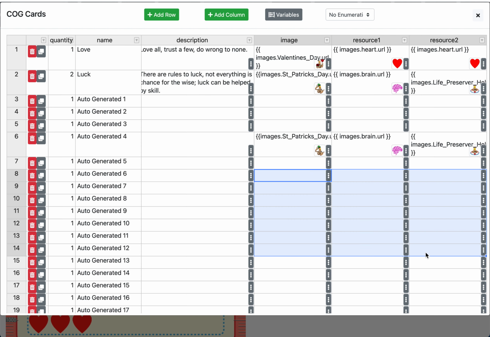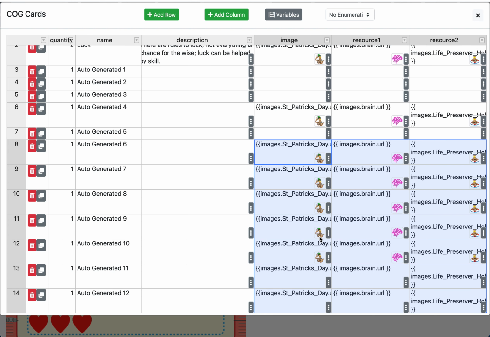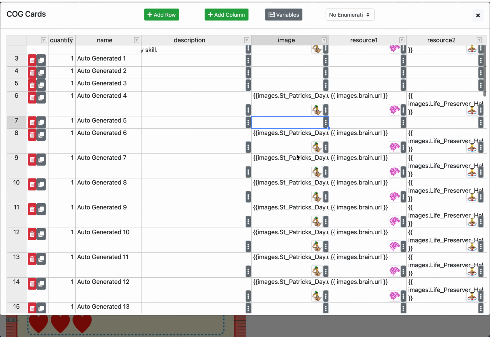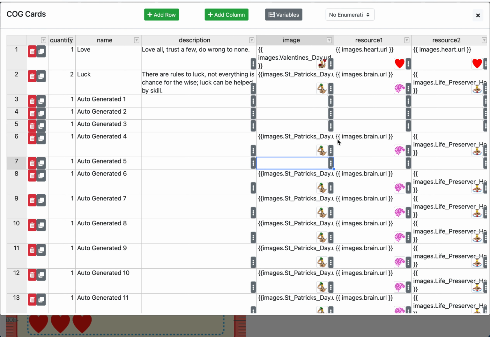You can copy and paste like this, and you'll see that it's going through and fetching each of those and making sure that they all go in. So I can copy and paste a whole bunch of stuff to a whole bunch of stuff very easily.